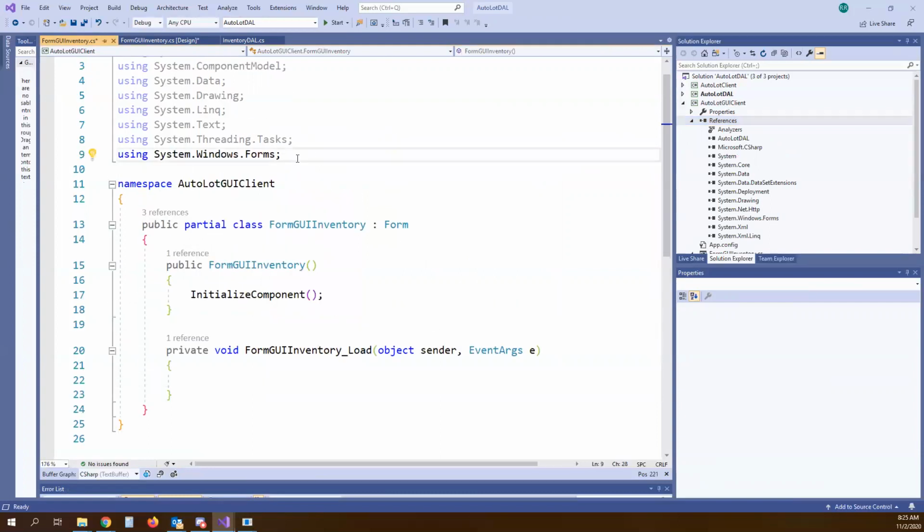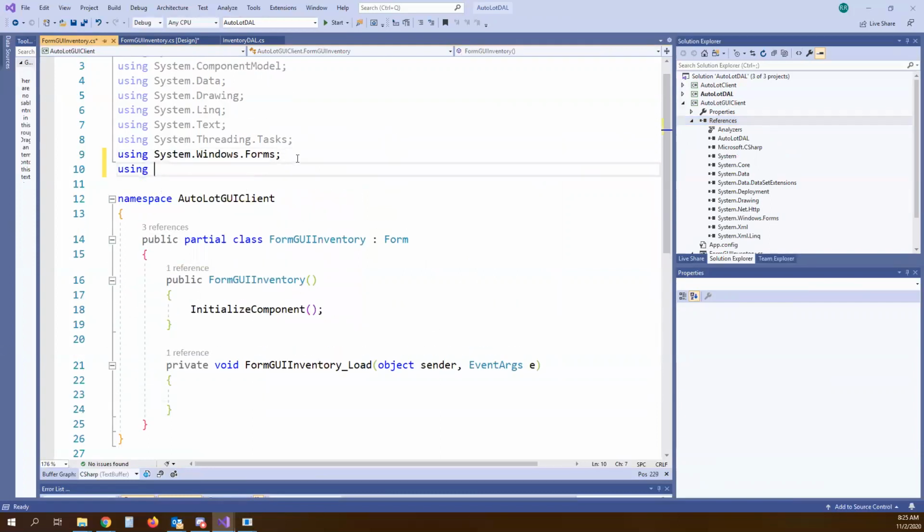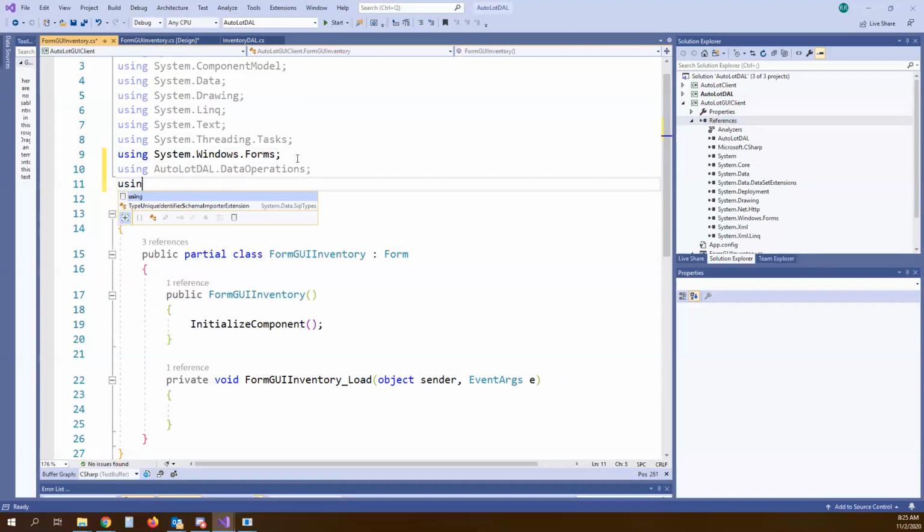And then I'll add the using statements. AutoLot.DAL.DataOperations, and I'm going to need the other one too, Models. We're going to be needing to access our car class from our models folder.